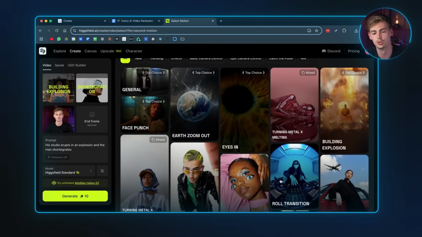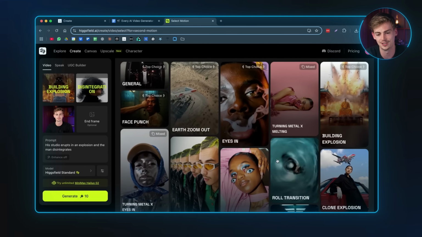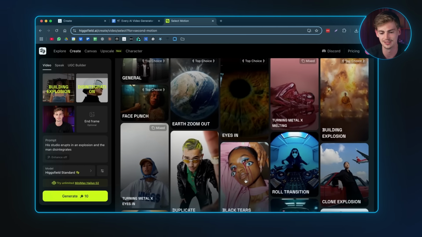There are so many cool effects that you can choose inside of Higgsfield AI. Honestly, you just gotta take a look at this, like how cool this is. I haven't seen any other AI tool focus that much on the AI VFX, maybe Runway in some sense, but Higgsfield has all of these pre-made AI VFX for you that you can just use for your images.